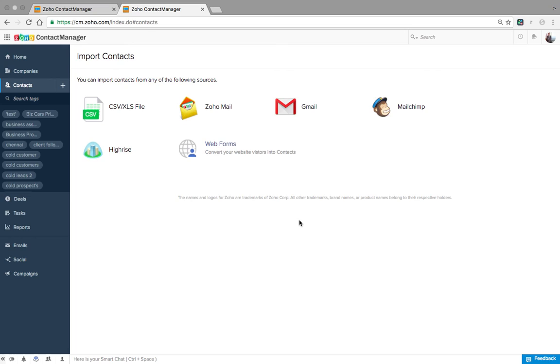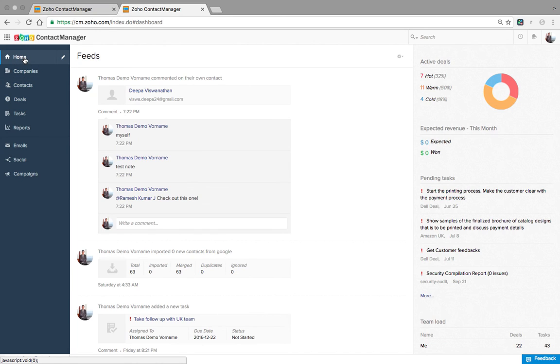We also get to have the card scanner integration in which you can install the application card scanner. You can scan a visiting card. It will verify the information scanned and you can add it to your Zoho Contact Manager while saving the contact's info. So these were the basic details for Zoho Contact Manager.